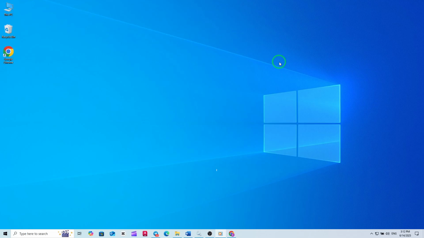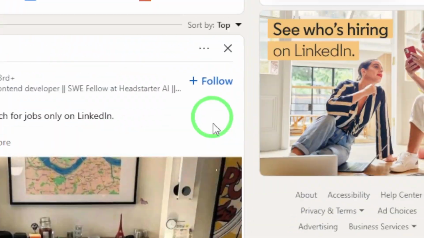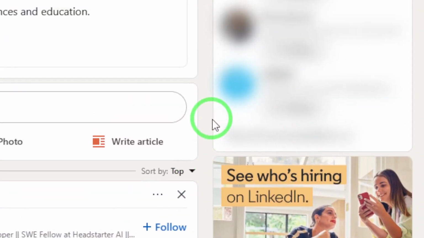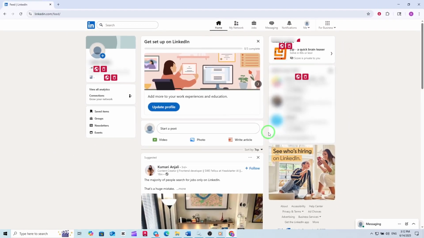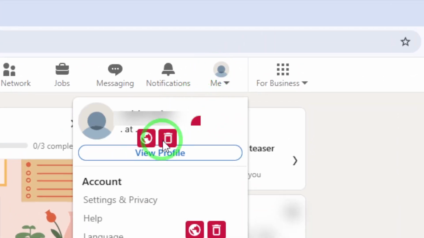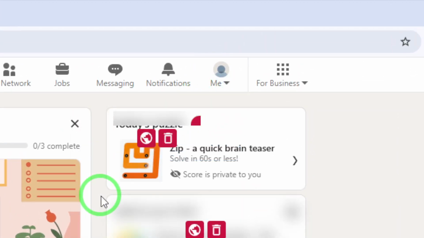Let's get started. First, open your preferred web browser and head over to LinkedIn. Make sure you're logged into your account. Once you're on the LinkedIn homepage, look to the top right corner of your screen. You'll see your profile picture or the Me icon. Click on it to open a drop-down menu. From this menu, select Settings and Privacy. This is where you can control everything related to your account's privacy and visibility.